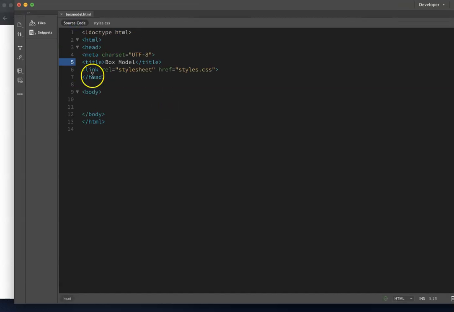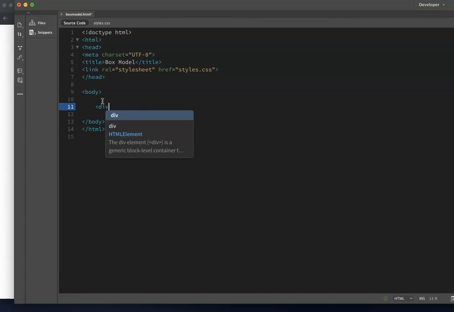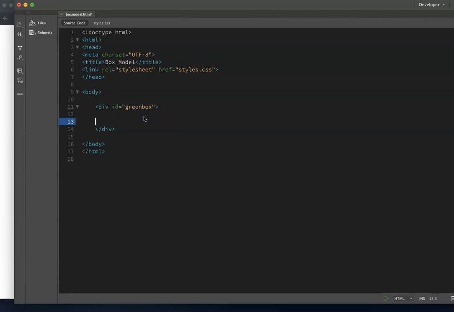I'm going to go back to my source code, and I'm going to add that box into my HTML by going div ID equals, and it's green box. And I'm going to say content of green box goes here. I'm going to save this, and then I'm going to look at it on my screen, and you can see that I have a green box, and it's 300 pixels wide and it's 300 pixels tall.